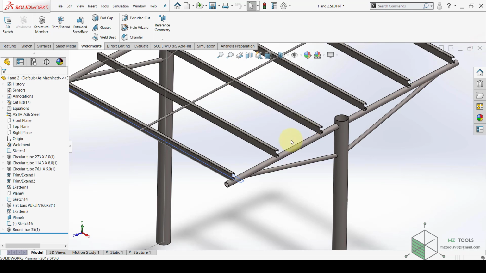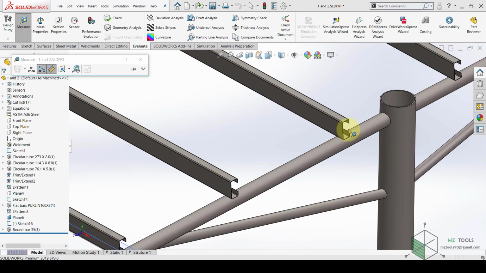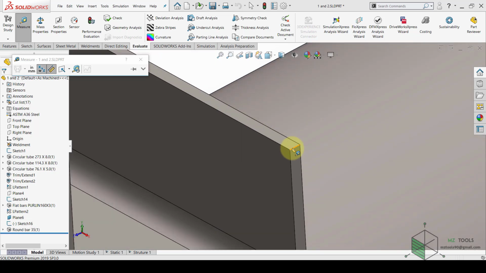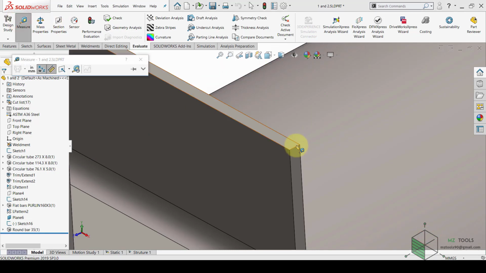And now it's not automatically updated. You can double check this by going to Evaluate, then select Measure, and this time select this edge. Now you can see we have 0 meter because the unit of meter is relatively high. So open this and select millimeter gram second. Once again, go to Measure and select this edge. Now it's still 3 millimeters.